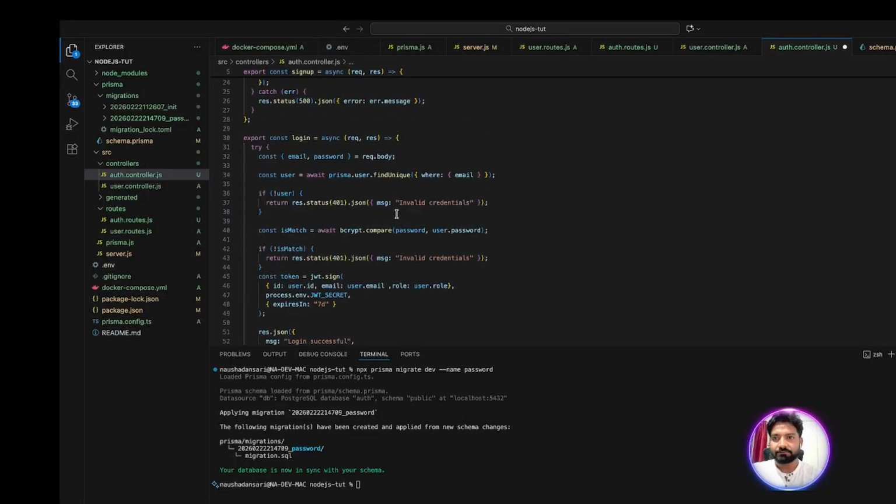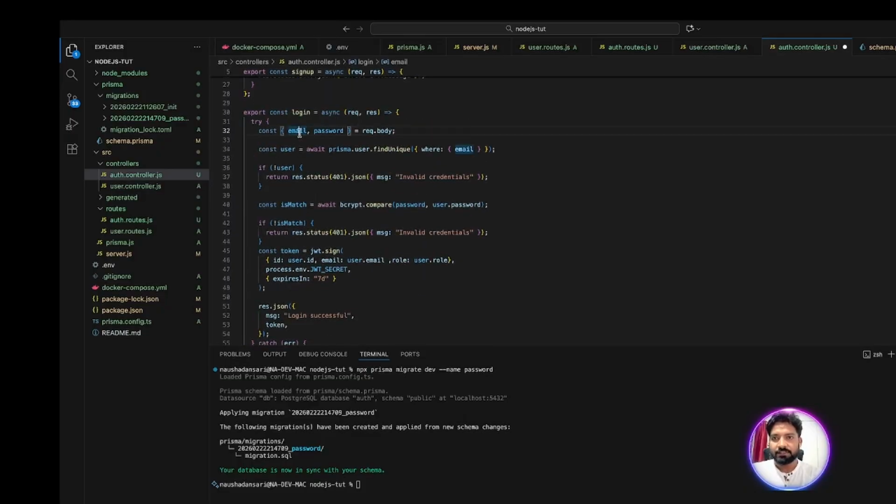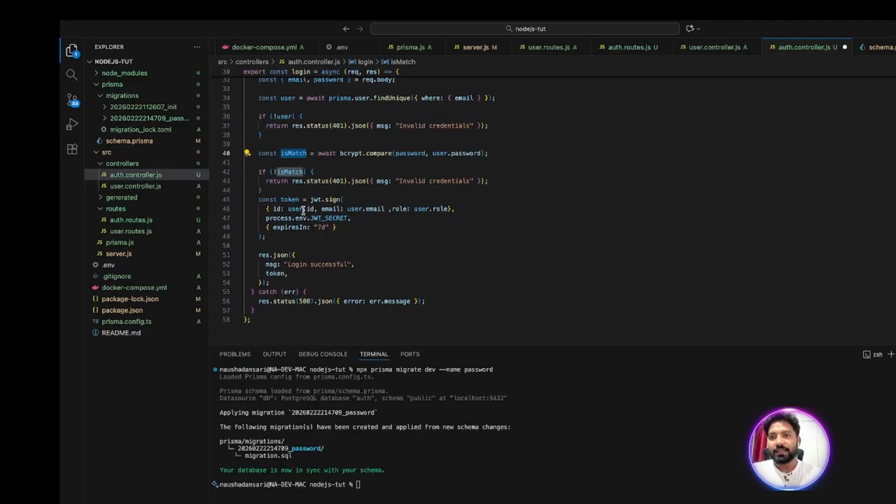Let's do that. Here, we are taking the email and password from the request body, and we are going to get that particular email's record from our database. The password we get from the database, we compare with the password that we got from the request body, right? If it matches, fine; if it does not match, we say invalid credentials, meaning the password is not matching, so this is invalid. If it is valid, we are going to sign with the JWT.